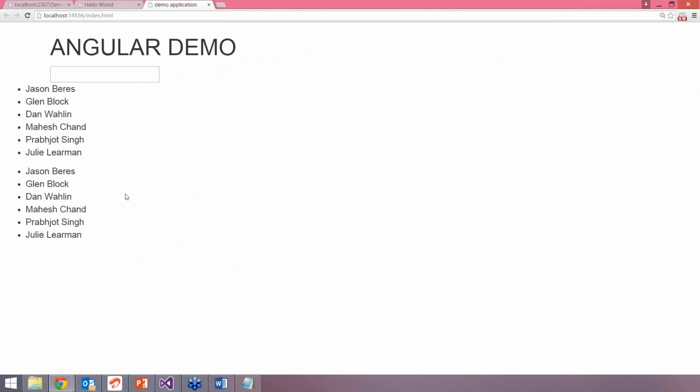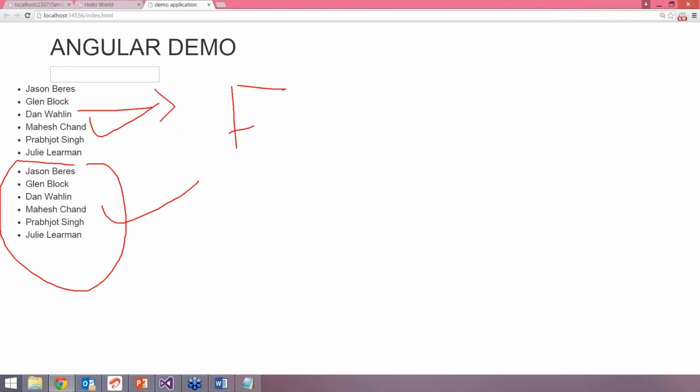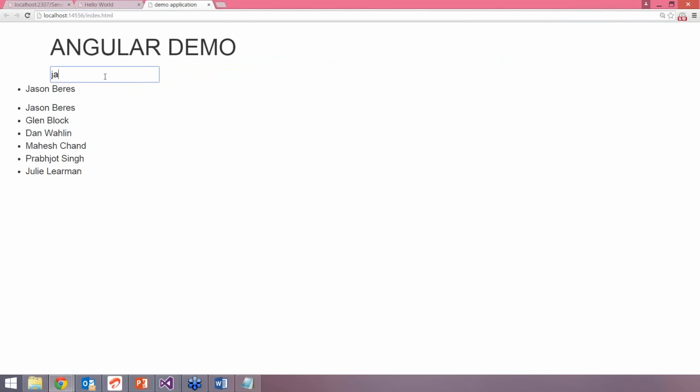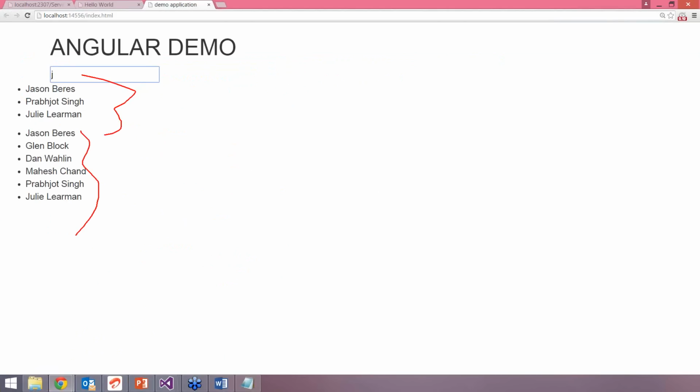You see that now I am getting this result twice because I have two div. This is div 1, this is div 2. Here I have applied a filter, whereas here I have not applied a filter. Now I go and start typing some name over there. You see that div 1 is getting filtered, whereas div 2 is not getting filtered.